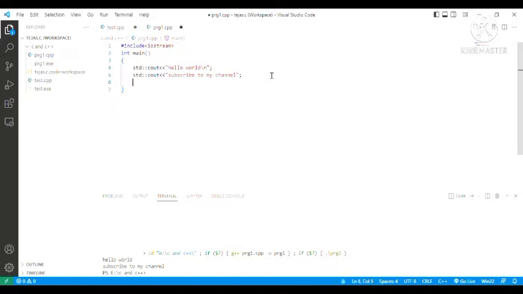Now you may ask the question, why only double quotes? We can also use single quotes, but the best practice is to use double quotes, as used by many programmers.